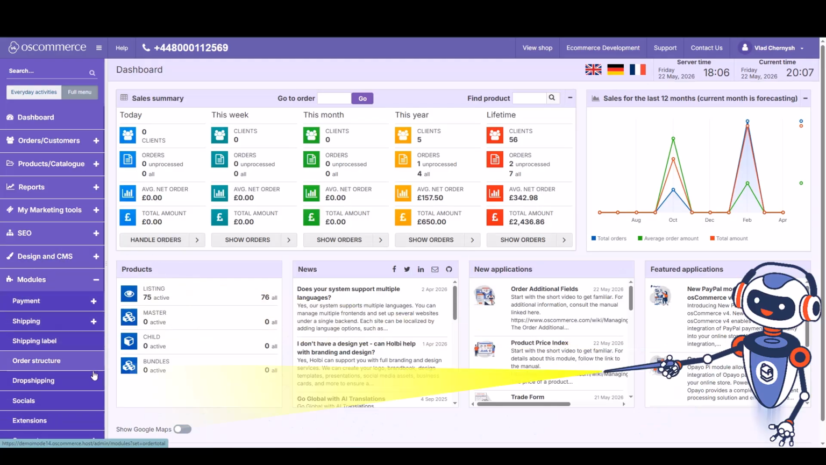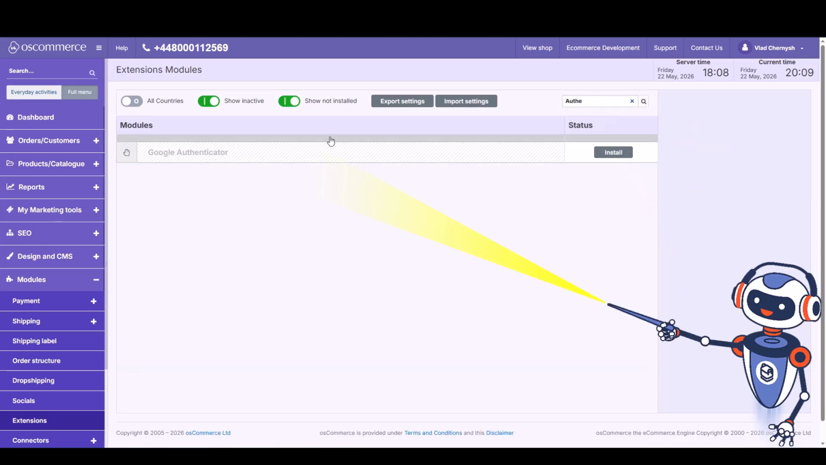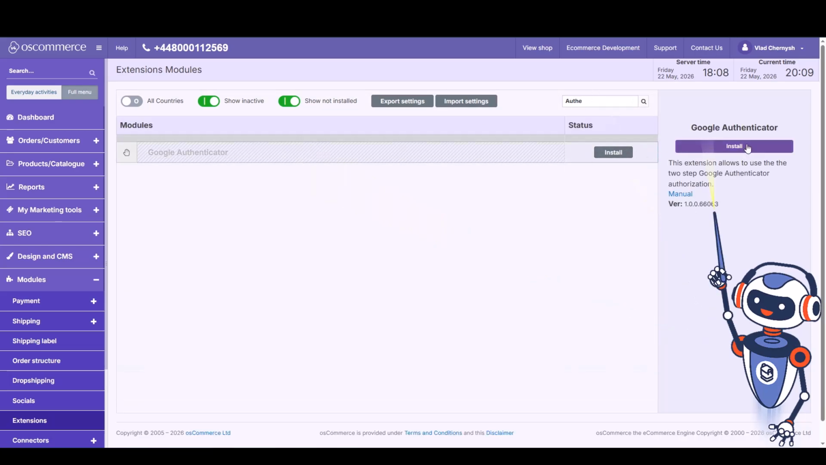Go to Modules and open the Extensions tab. Enable both Show Inactive and Show Not Installed switches. In the search field, type Authenticator. Locate the Google Authenticator module and click one of the Install buttons.